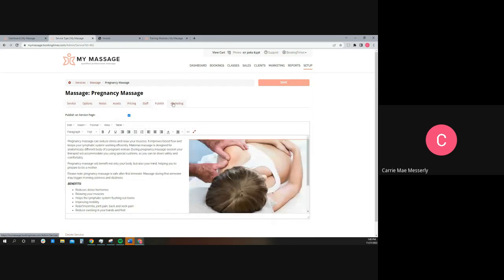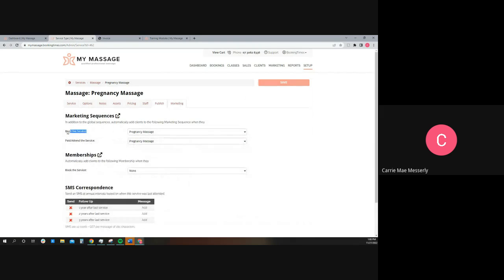So under the pregnancy massage here, you'll see the marketing tab. And once they book the service, or you can do it as paid and attended, they're added to the pregnancy massage. Now you'll notice we have membership options as well.